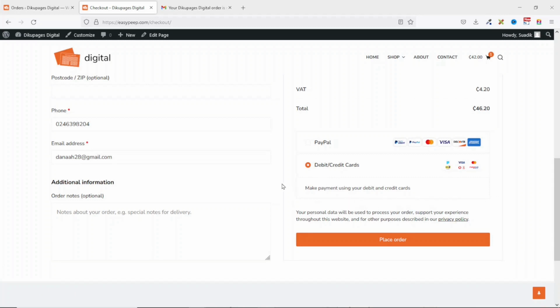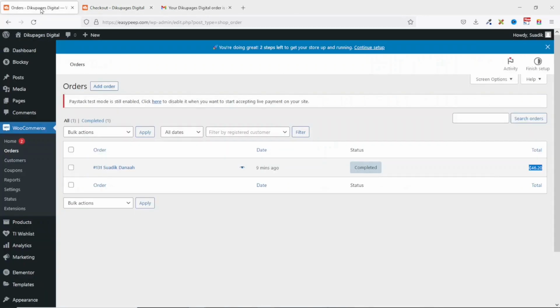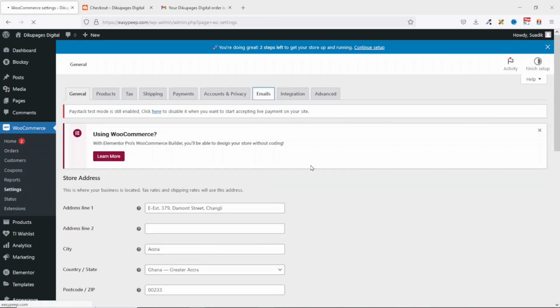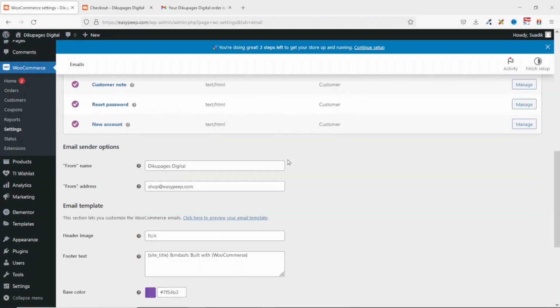But first of all, let's see how we can customize the WooCommerce order form. So we go back to the back end of our website. Under WooCommerce, we click on settings. Next, we go over to emails. Going down, from here, you can decide to change the name of your website. That is what users will see on the messages they'll be receiving when an order is placed. You can also change the from email address.